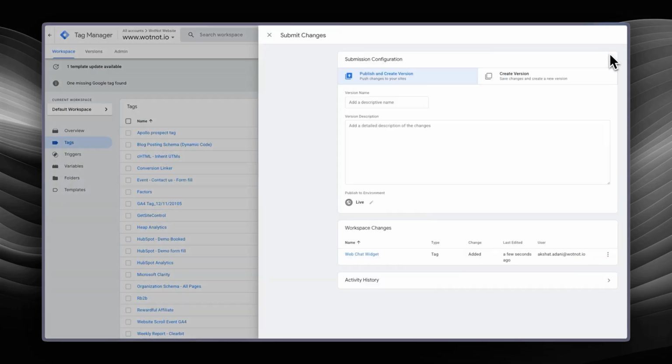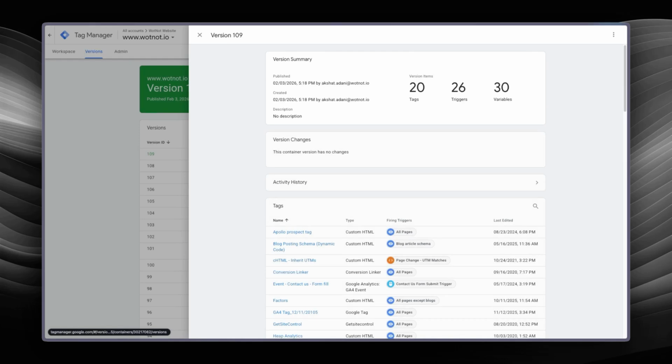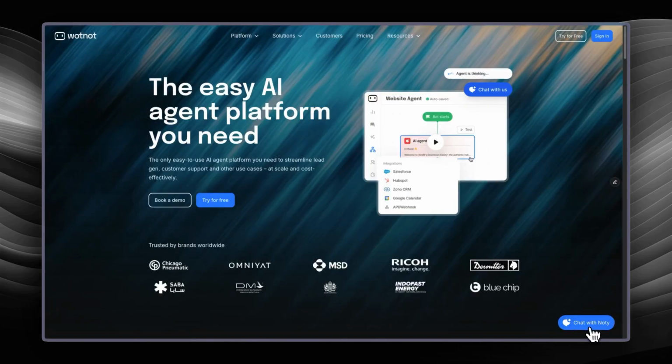Then click Submit and publish the container. Once published, the WotNot chat widget will start appearing on your website.